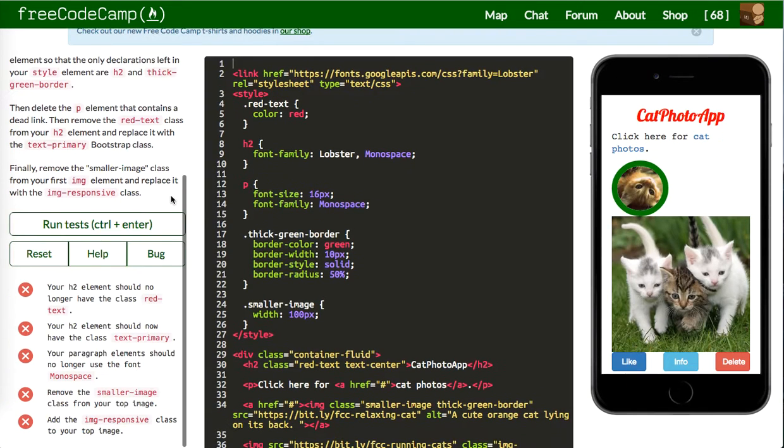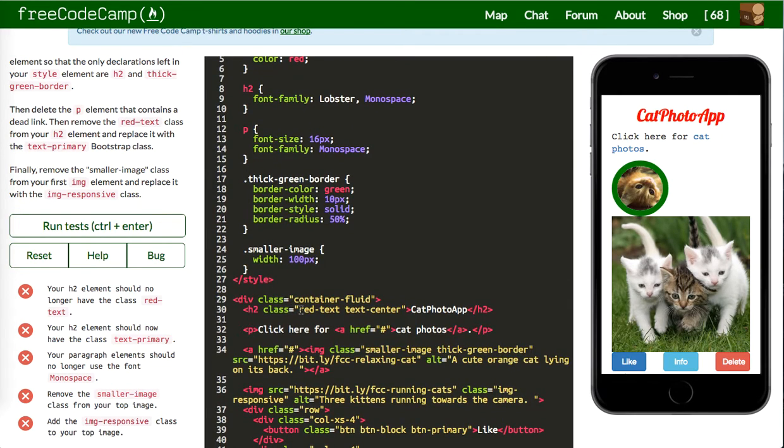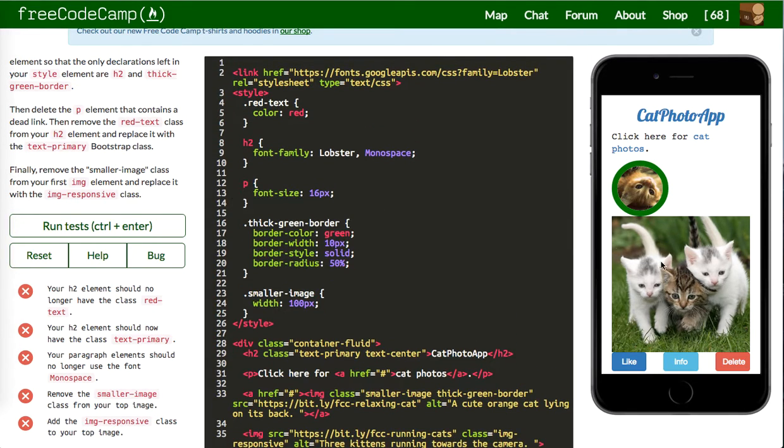And so the next thing we want to do is your H2 element should no longer have the class red text. So we're going to get rid of that. And it should have the class text primary. Alright, so it's changed it to blue. Your paragraph element should no longer use the monospace font. Alright, let's get rid of that.